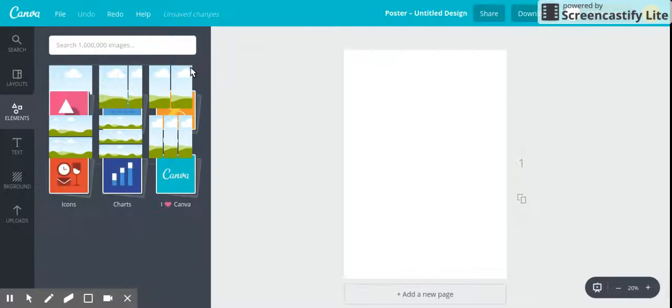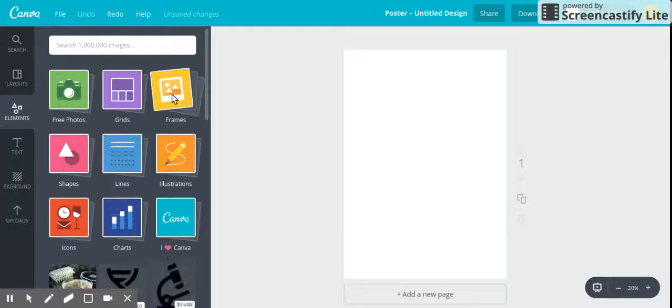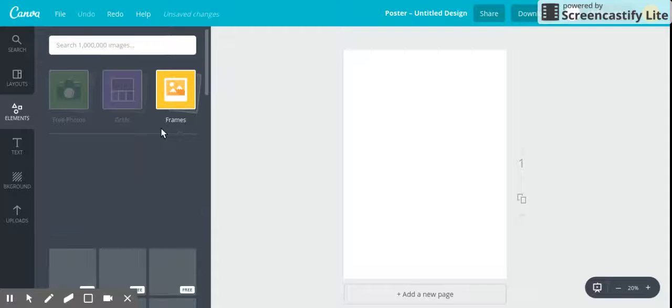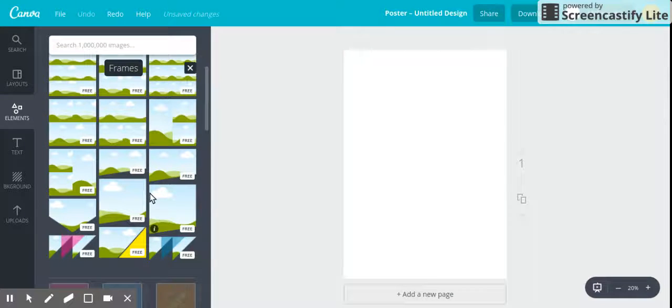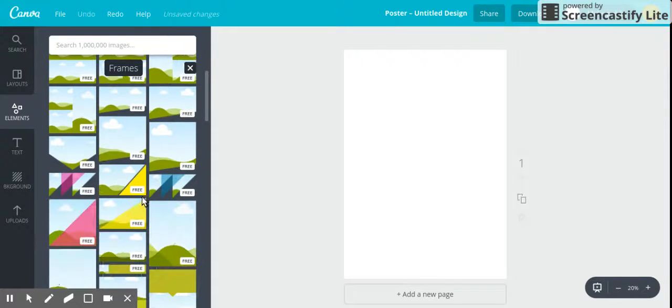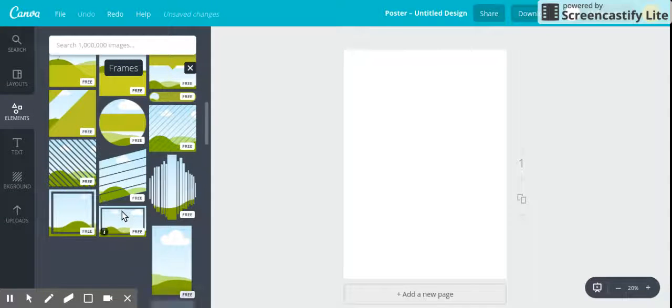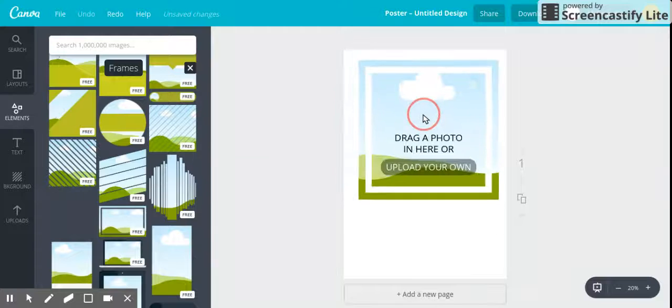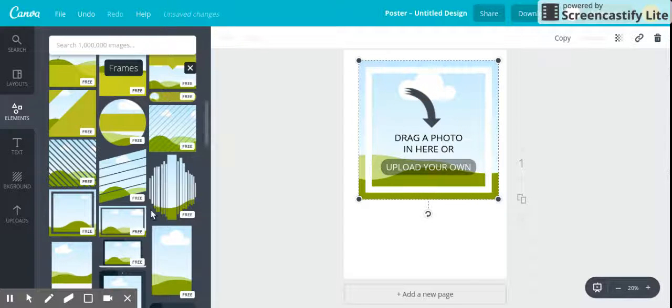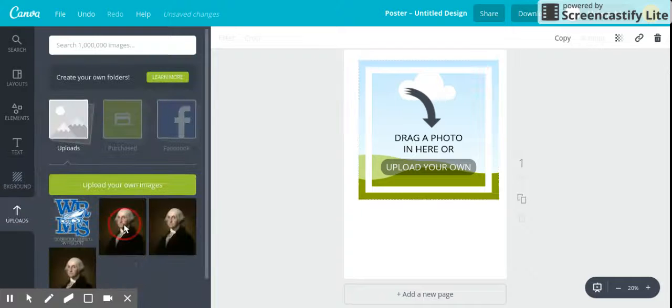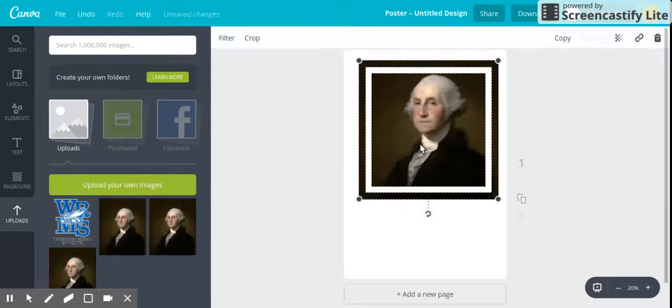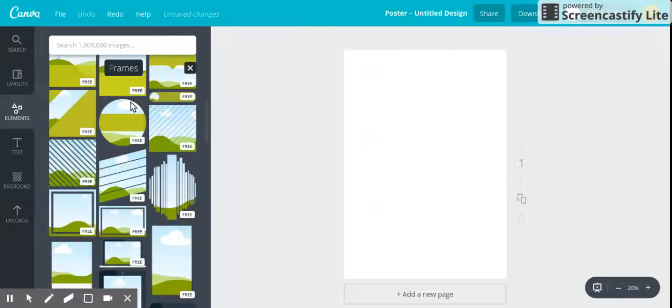The next one are frames. Frames are a great tool to use to make your image a little more special than just a rectangle picture. So say you wanted to add a picture, here's a frame you could add, and it says click and drag a photo in here. So I'm just going to use one of my uploaded ones. We'll get to how to upload here in a second. So you click and drag it in, and it provides a little more unique way to add a photo to one of our designs. So let's undo that real quick. I'm going back to elements.